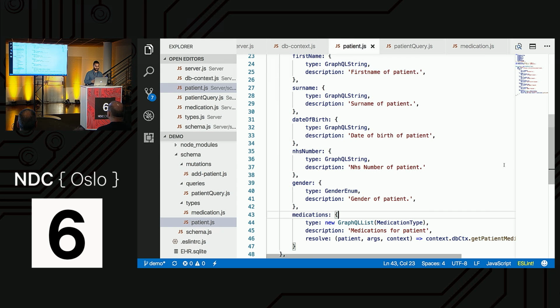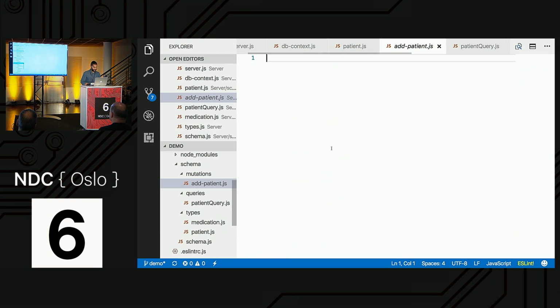So that's how you build up your data source, or the data that you want to expose to the end client who's consuming your GraphQL endpoint. So now we've looked at queries. I want to look at mutations. I've already created an add mutation file. The first thing I want to do is add in the input type that we care about.